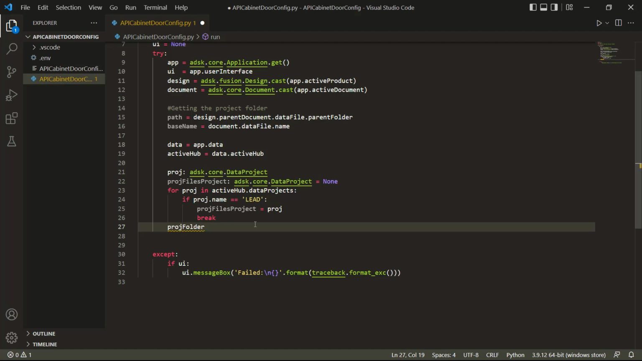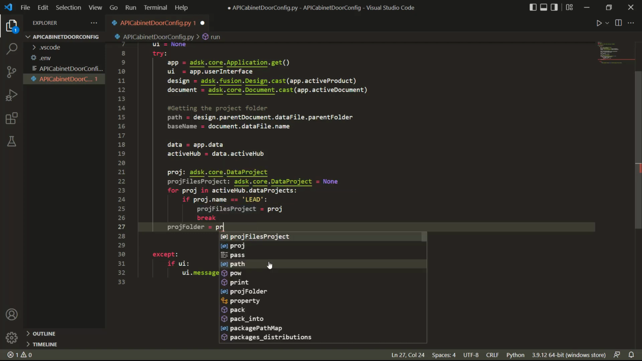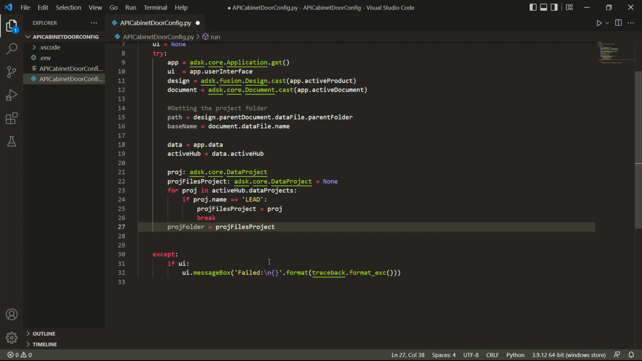Again, this is a brand new variable, and this is going to be equal to our project files project. These names are starting to get crazy, but it's going to be equal to this: proj files project dot root folder. So the root folder is the top level of that project, and data folders. Remember, we're accessing all the same bits, the data folders and data files. At this stage, the data file is the information about the path of our design that we're working on.